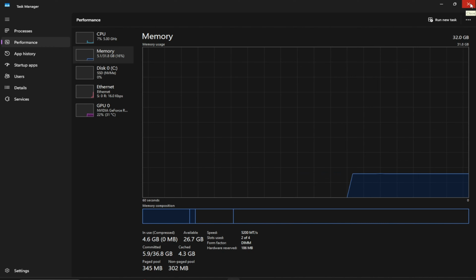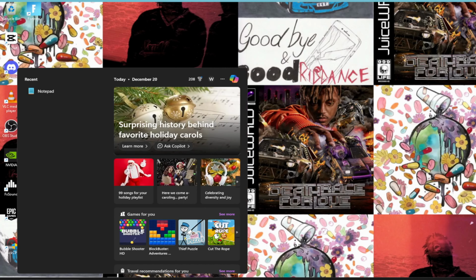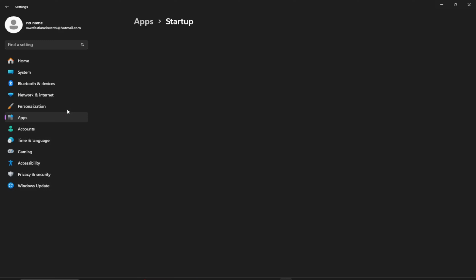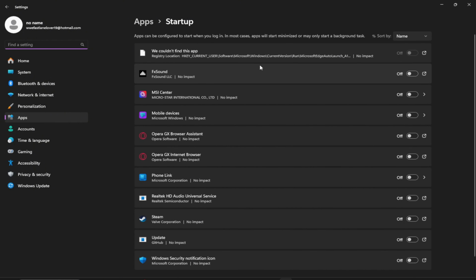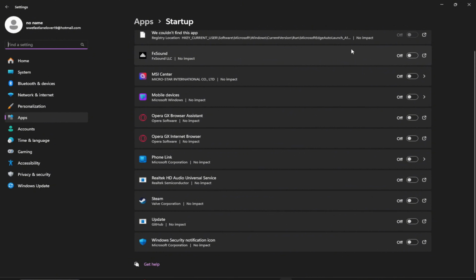Next up, what you're going to want to do is go to your startup apps and turn off any unnecessary apps you don't need. Me personally, I do not need anything on, so I disable every single app on here. So if you would like to go through your own apps to disable and re-enable anything, go for it.